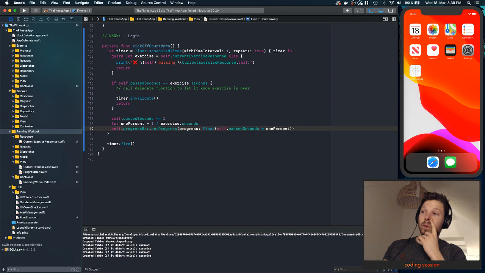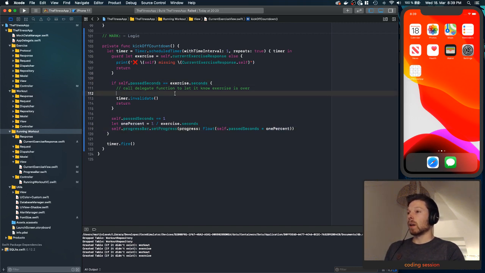So that, and in the end, when we are at the same amount of exercise seconds, here we say 1 divided by 45, and at some point past seconds is 44, so 44 times whatever is the result is almost 1, so we are at the very end. What we can do is we can say, oh yeah, we also want to say self progress bar set progress to 1, which is 100%. We know that at this point.